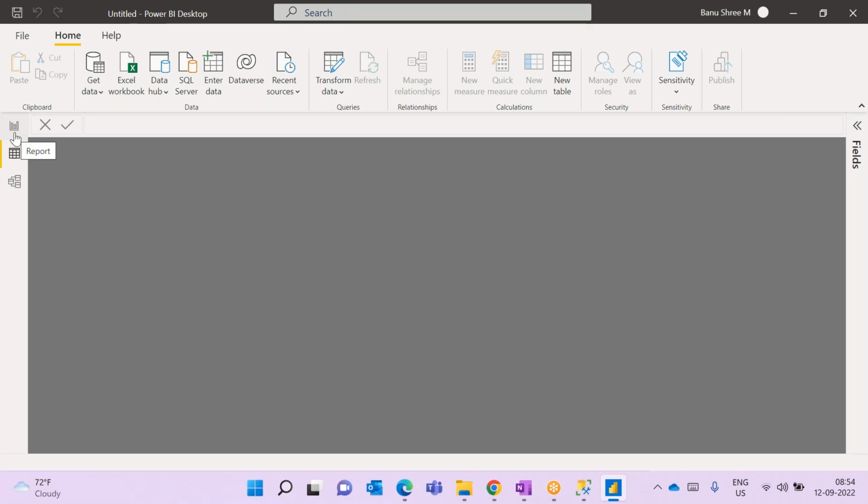For example, you would have heard these concepts: data mart, deployment pipeline, data hub. Then you will have publishing paginated reports to the Power BI service, sharing the reports, and subscribing to the report. All these features come under the premium license only and not the pro license. Okay, so this is the difference in the premium.